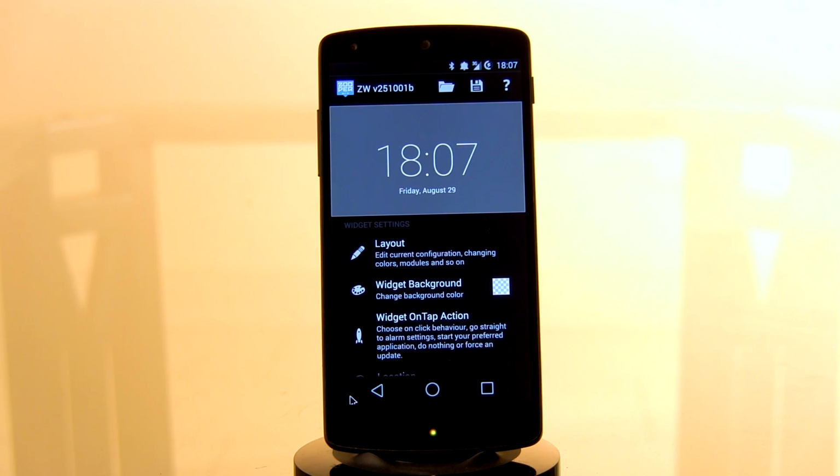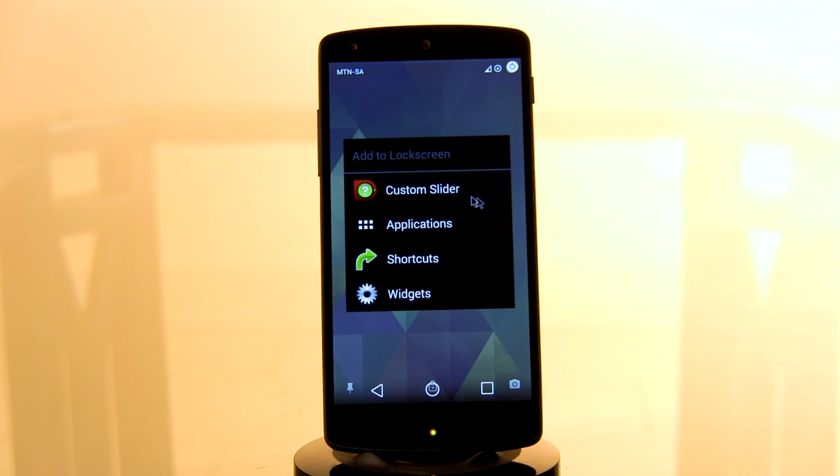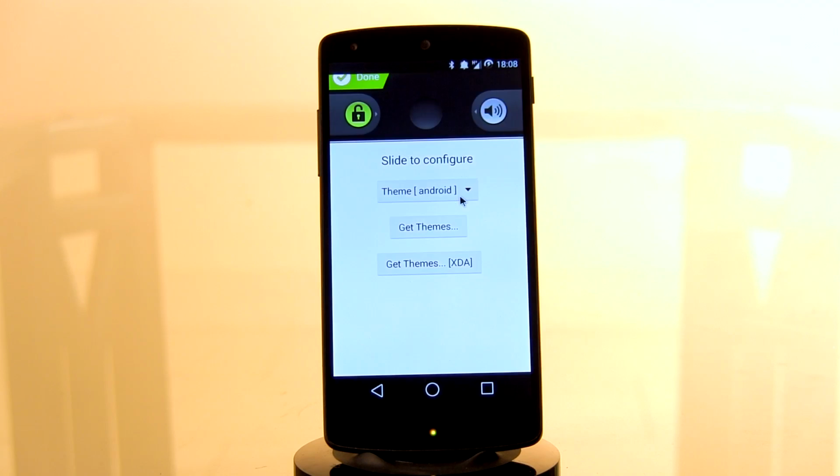That size looks great. I just want to go back, and there it is. It's been added. So you just want to long press, and you want to select block clicks. Now all you have to do is to add in the custom unlocker at the bottom. And in order to do that, you want to long press on the home screen. You want to select the custom slider option.